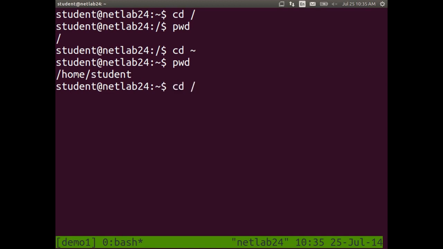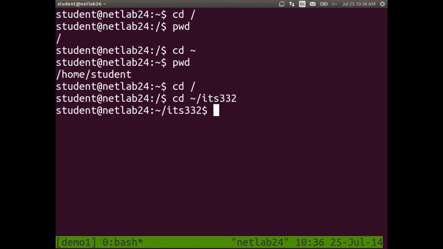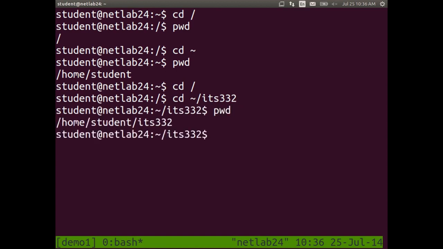For example, we go back to the root. cd tilde /its332 means change into the directory which is my home and the subdirectory its332. So tilde really is replaced with /home/student. So use it as a shortcut to go home.